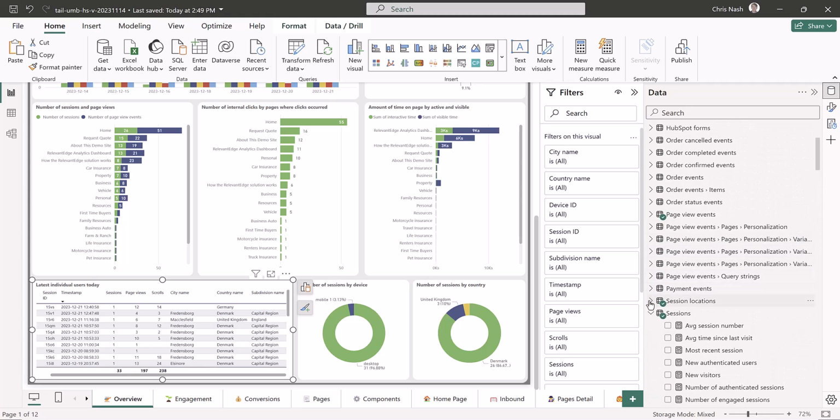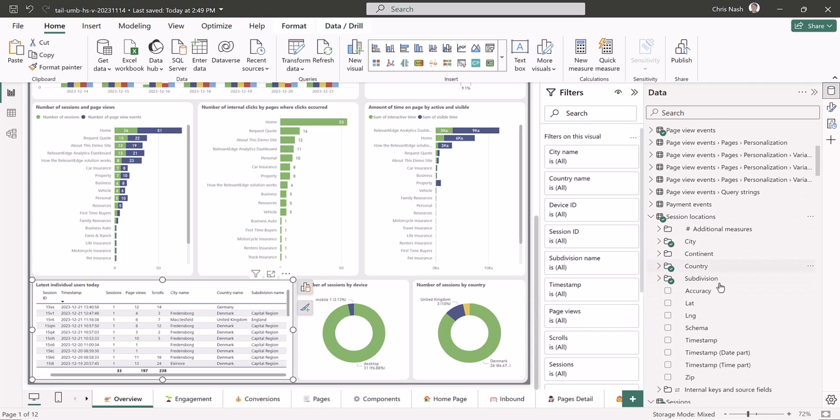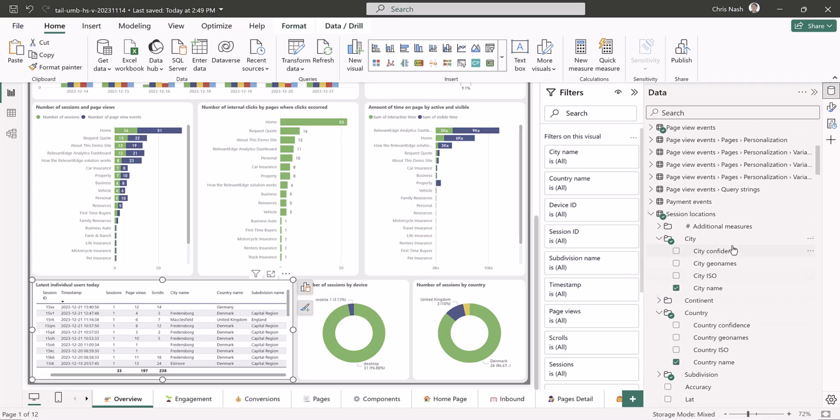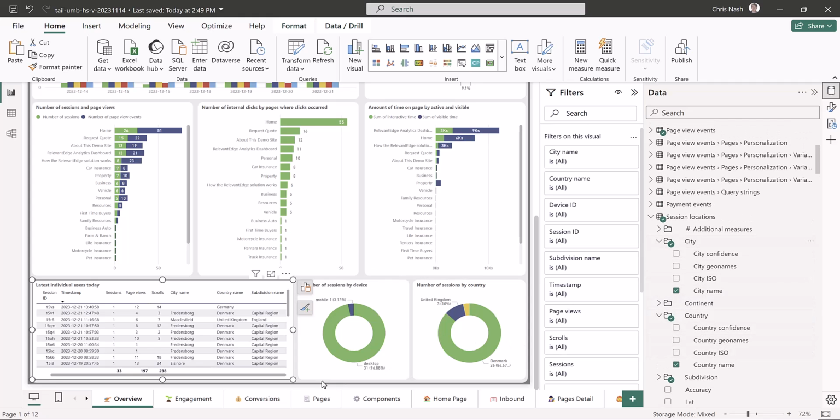Session locations. So city, as you can see here, country, city, postcode, IP address is a little lower down, zip code, etc. We use a third-party service for this information. If you wanted to use a different third-party service, it could be pretty easy to configure.